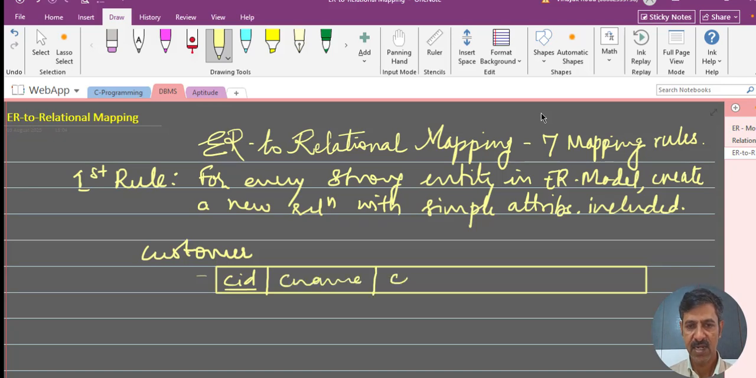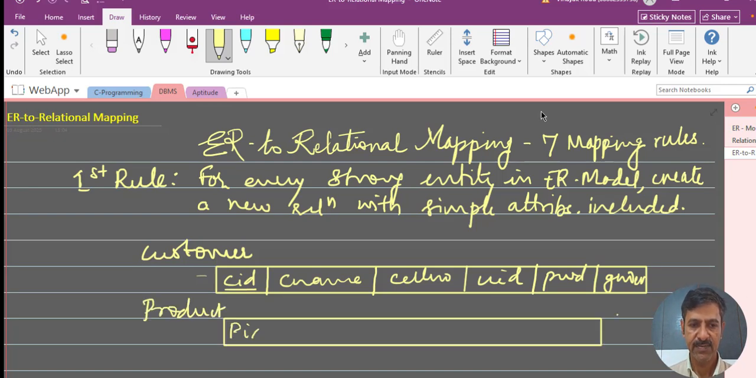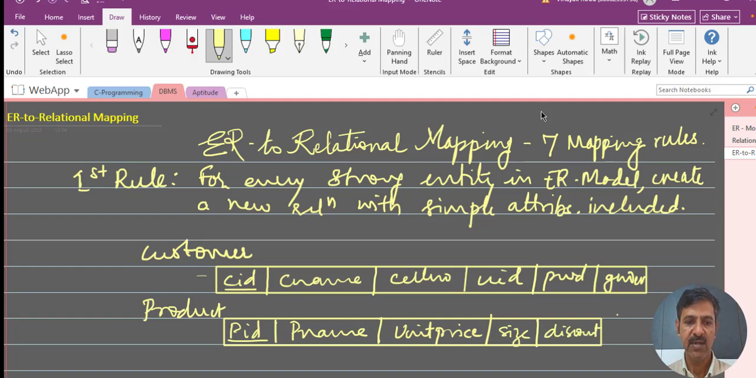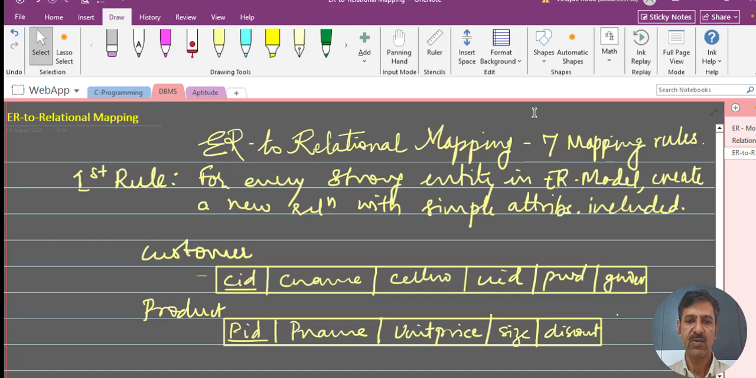Customer name, cell number, then user ID, password. Maybe you can put gender as one other attribute. You can go on adding. So these are all simple attributes of customer. Similarly, we have product. So we have product ID, which is a key attribute, product name, unit price, then size, discount, whatever. Whatever attributes are included in the product entity, we have to include like that.